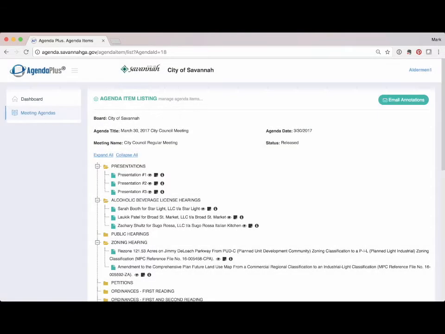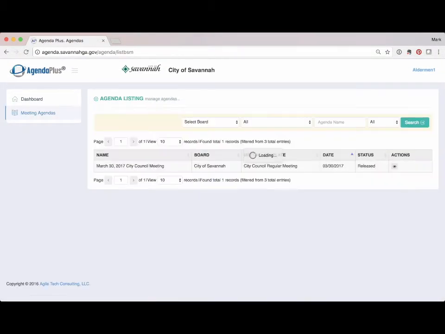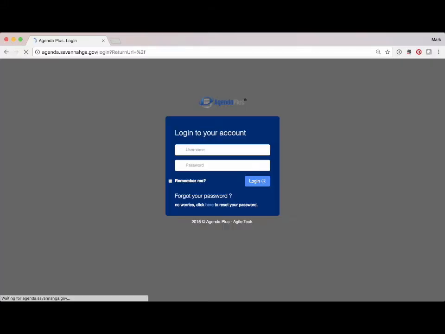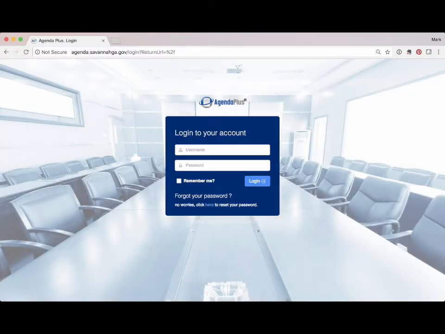When you're done with AgendaPlus or with this particular agenda, you can click on Meeting Agendas. It shows you again your list of upcoming meetings. In the top right-hand corner, when you log in, you will see your name. When you're done, simply log out, and we return to the AgendaPlus login screen.